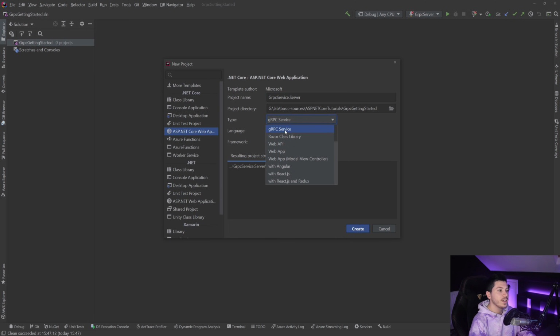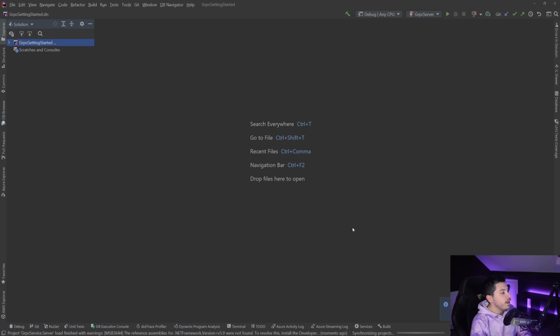If you're using Visual Studio, you have something similar to click. So don't worry if I'm using Rider and you're using Visual Studio. And I'm going to click that and press create. And let's see what this generates.